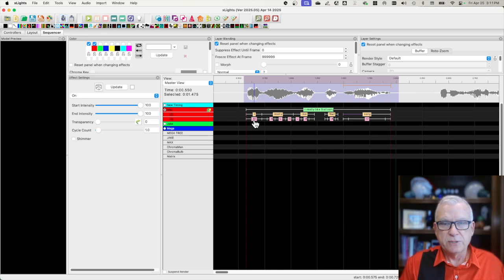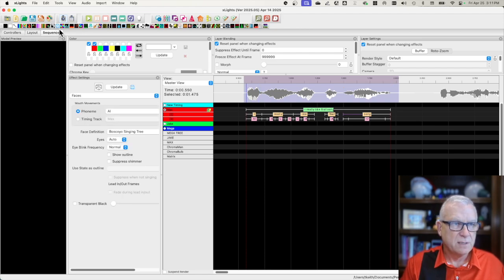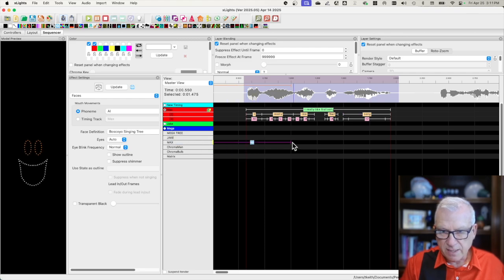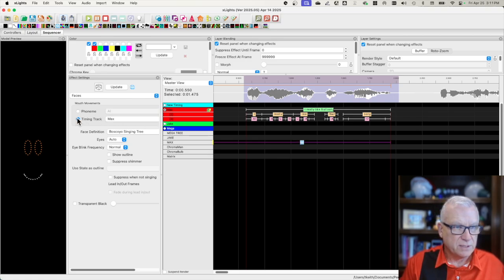All right, so now that you have it broken down, here's where the magic comes in from xLights. You want to go over to faces and drag a face onto that character's timing track. So this is Max, so I'd put it on Max. I'm going to click on here, select the timing mark, and there is Max. So the timing track is called Max.